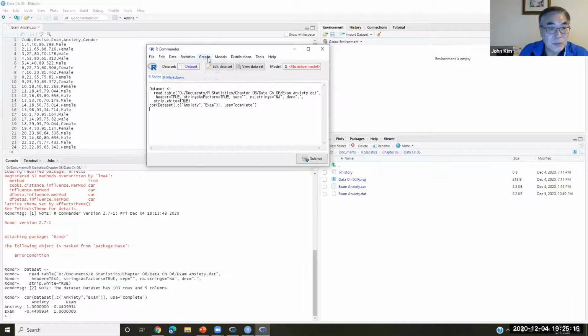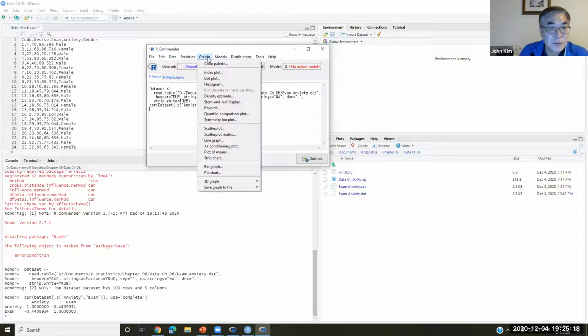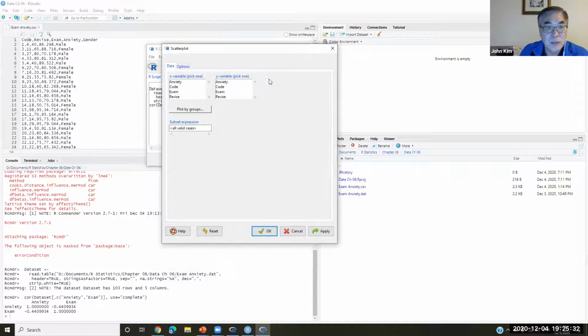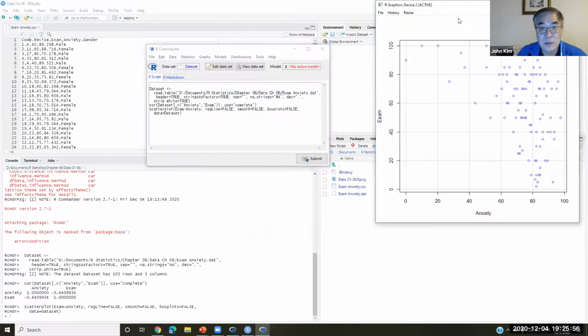Let's try making a graph. How about a dot plot? Not dot plot. How about a scatter plot? So using this R Commander without typing, we can draw a chart. Scatter plot, X variable, I will use anxiety level as the X variable, Y variable, exam score. And just click OK.